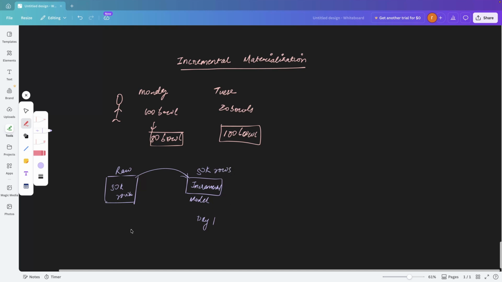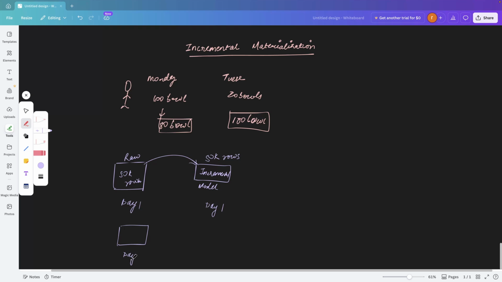Then suppose that this is day 2 and now you have got 60k rows, and in these 60k rows you have 10,000 rows that are updated as well. So there are 10,000 rows that were newly added and 10,000 rows that have been updated. So in all, there has been a change in 20k records. 10k have been added, 10k have been updated. Now you already have this incremental model.